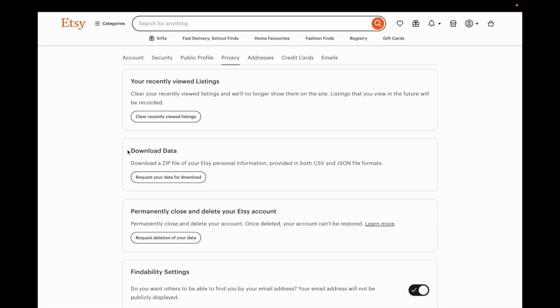Then a couple options down, it'll say download data, download a zip file of your Etsy personal information provided in both CSV and JSON file formats. So if you go ahead and press on request your data for download, you'll be able to download your data this way. So very simple, very straightforward. This is how to download your Etsy personal information on Etsy.